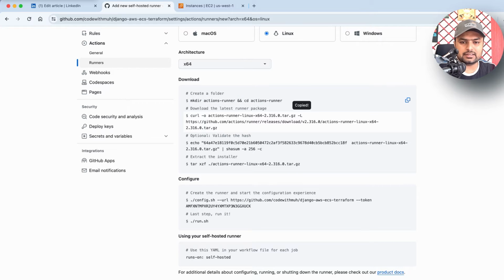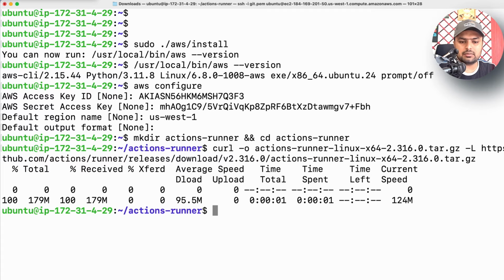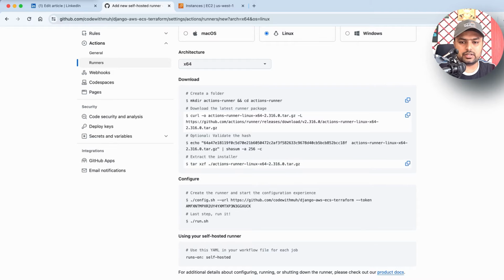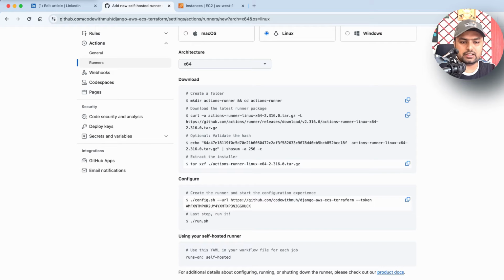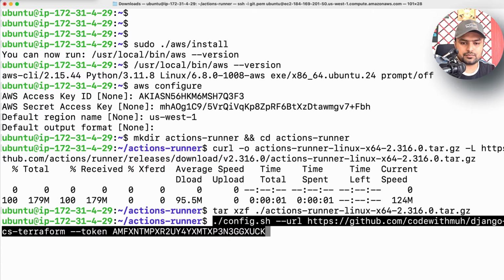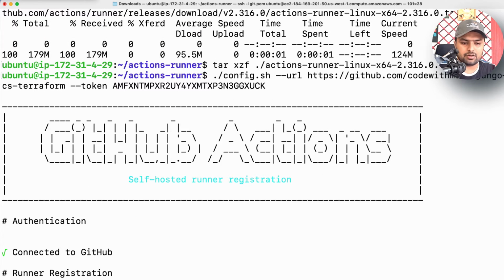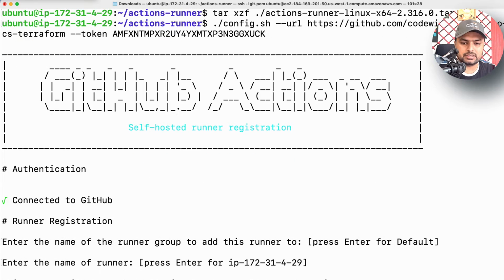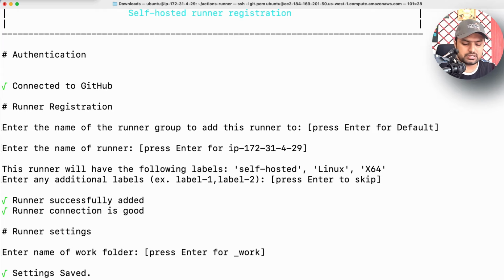It will download the latest runner package. Next, copy the third command as well, which is this one, to extract the installer. Just run this command. Next we copy the configure command only, and go to your terminal. It will configure and authenticate. By default, just press enter, enter, enter, enter. So our runner is successfully added to our EC2 instance.